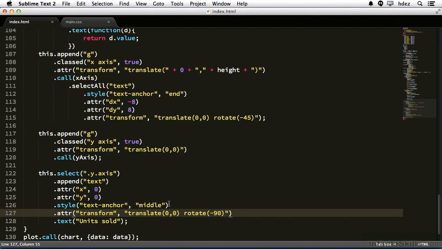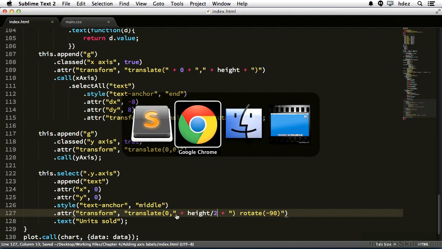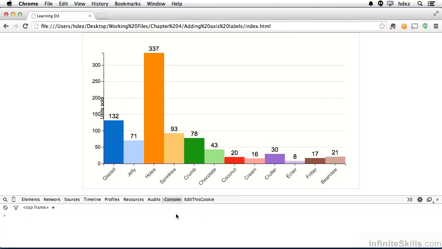And now here, where we typed 0, 0 for translate, we're going to get rid of the second 0, open and close the string, and add some addition signs. We're going to concatenate some values. So we're going to take the height of the chart and divide it by 2. Save it and head back to the browser. When we refresh, we see that it's centered vertically.